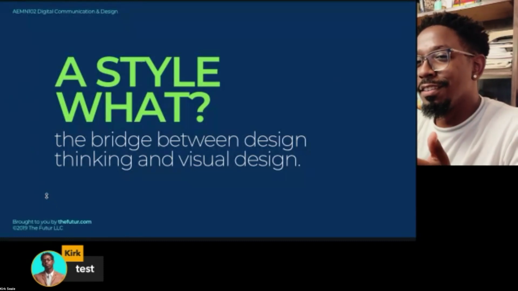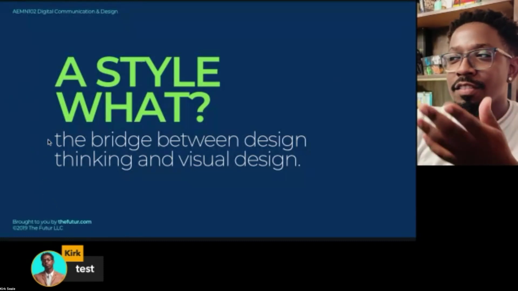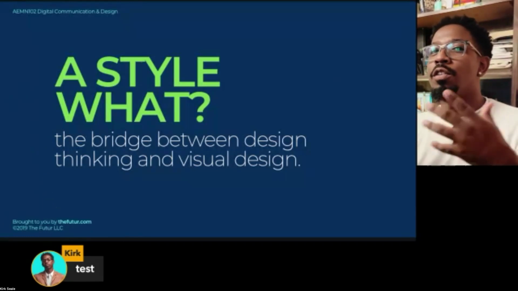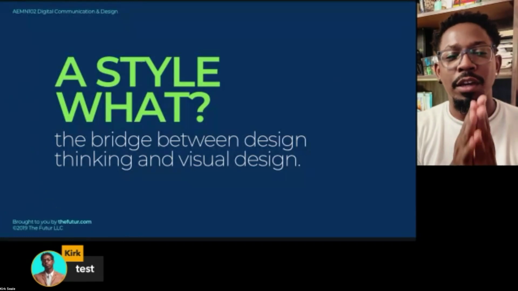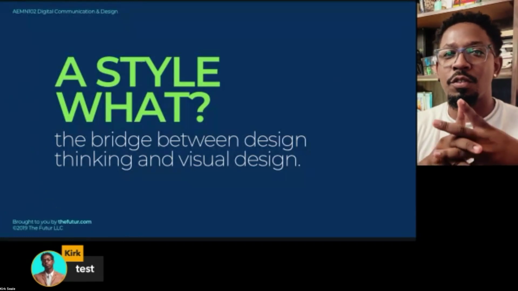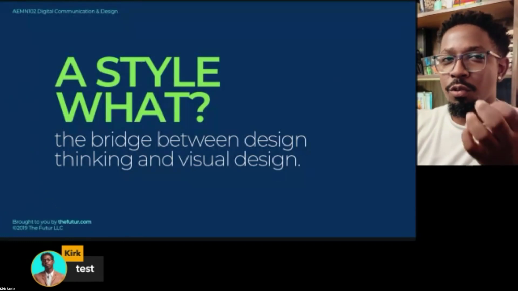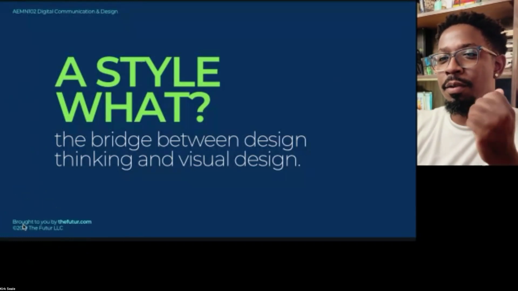So on the screen, you guys can read that. It's a bridge between design thinking and visual design. So this lives between two worlds, and you don't have to be a graphic designer to use them. This is going to be an internal communication tool whose primary role is to gather feedback from the client.